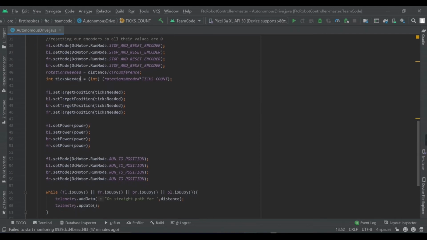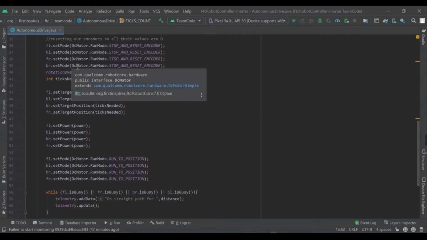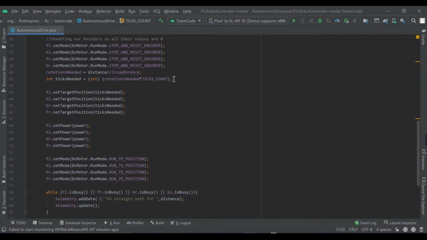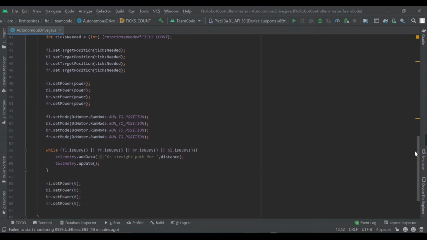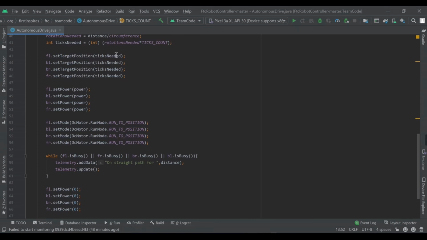What I've done here is figure out the ticks needed, which is the amount of rotations our wheel needs to do multiplied by the tick count, because the tick count is the value that is outputted per revolution of the motor. After we figured that out, we need to tell the motors to run to this number of ticks, which will take us to the desired position. To do that, we use this set target position method, and plug in this variable, ticks needed. That tells the motor it needs to run to this many ticks to reach your final position.